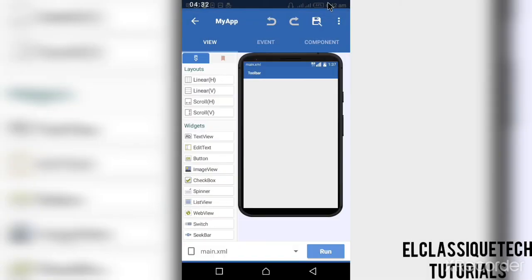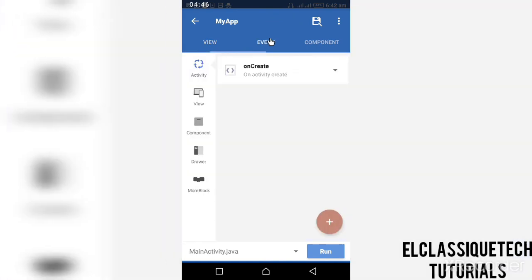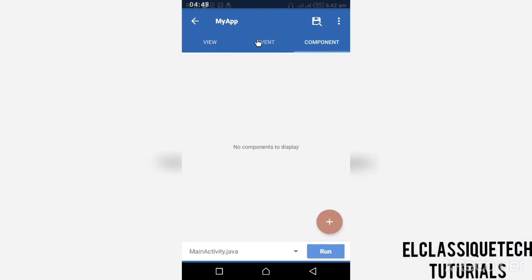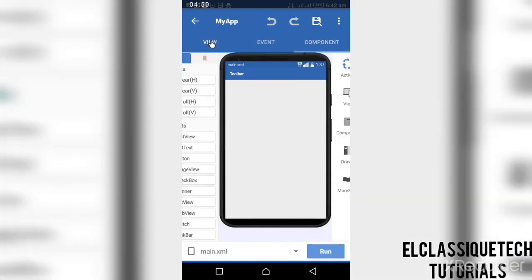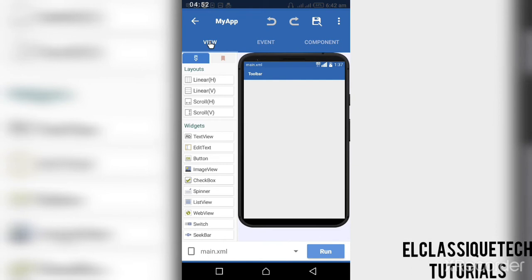So this took us to the real homepage of the Sketchware platform. This Sketchware platform contains three most important tabs, which are as follows: the View tab, the Event tab, and the Component tab. Each and every one of these tabs has its own importance. Okay.